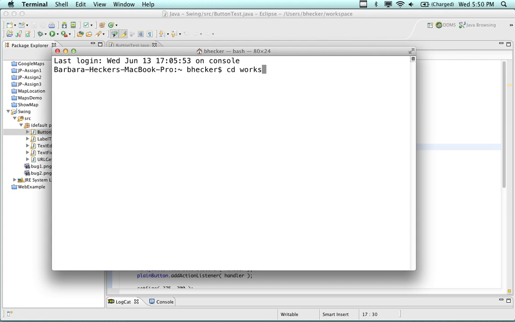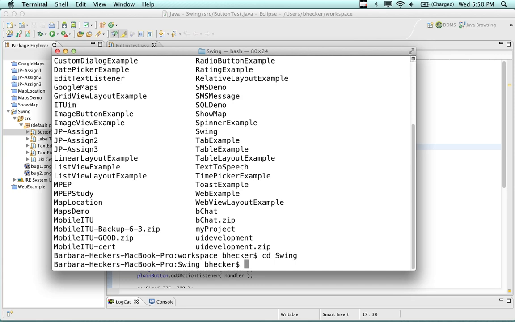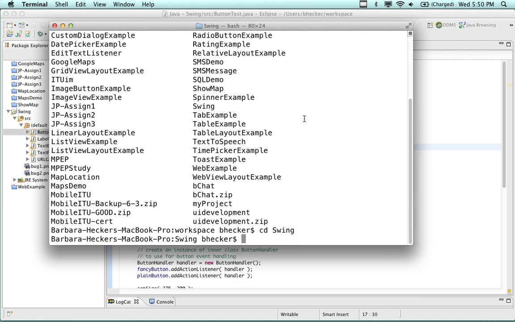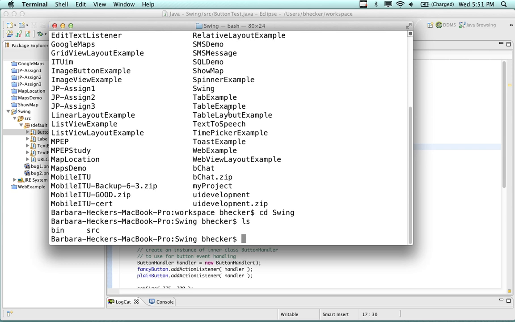And I'm going to go out to DOS to run it because my images aren't showing up. So what I've done is I've exited out and gone to a terminal prompt. I've changed directory to workspace, which is the main directory where all my projects are being stored. And I changed directory to swing because my project was called swing. And in my project, I have two directories. I have bin and source, two subdirectories.